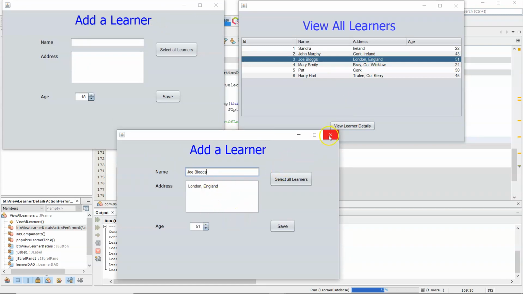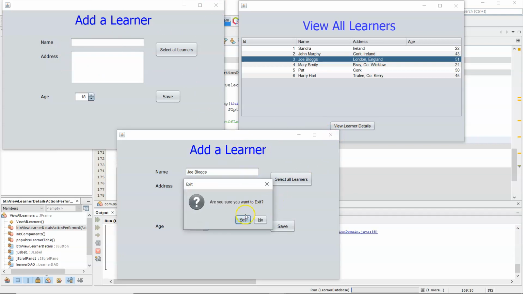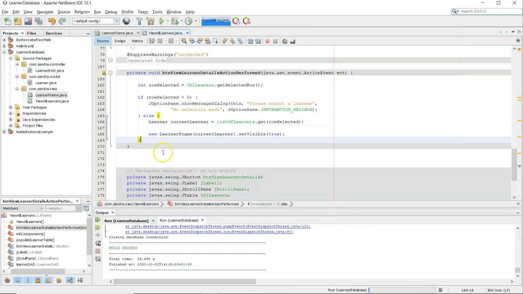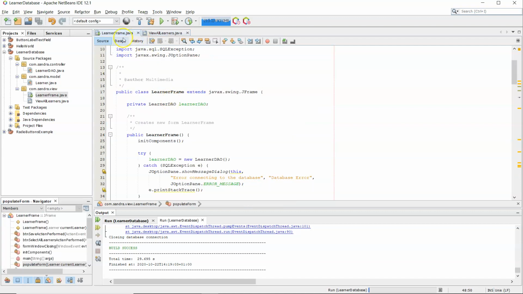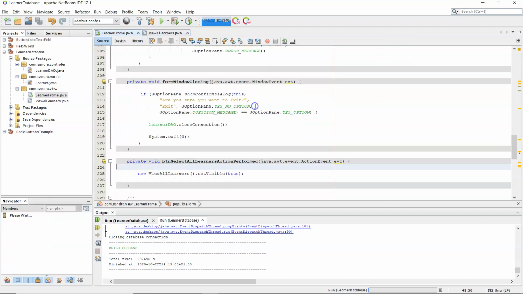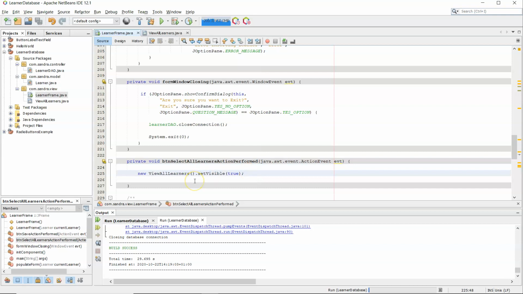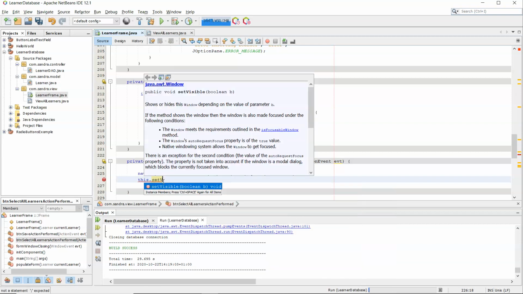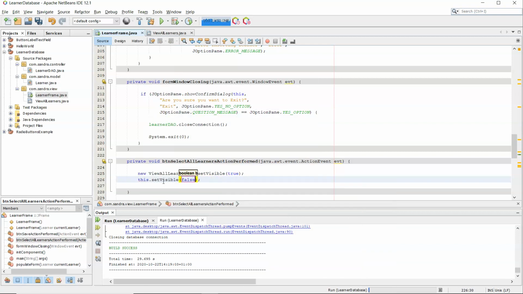Now what I can do is, in the code behind select all learners, I can just make this frame invisible. Are you sure you want to exit? Yes. Okay, so see this a little bit of an issue there, so let's get rid of that. Now, on the first frame, back into my design, where I have select all learners, that makes the second frame visible, and I can set this frame's visible property to false.